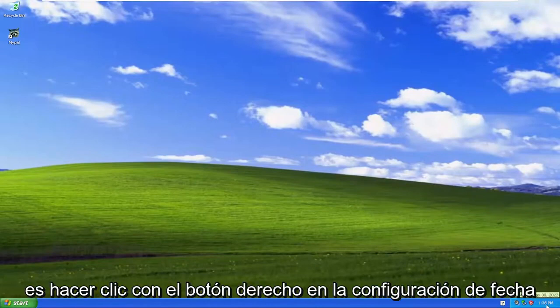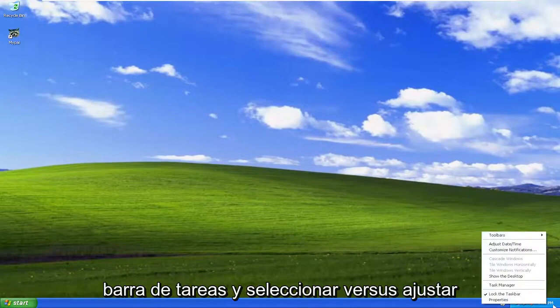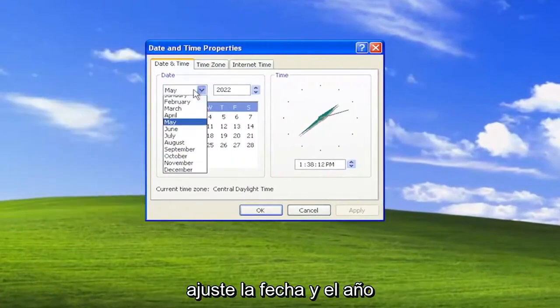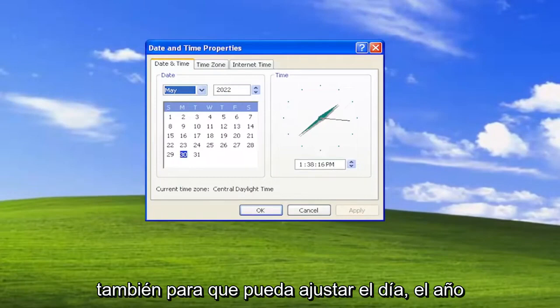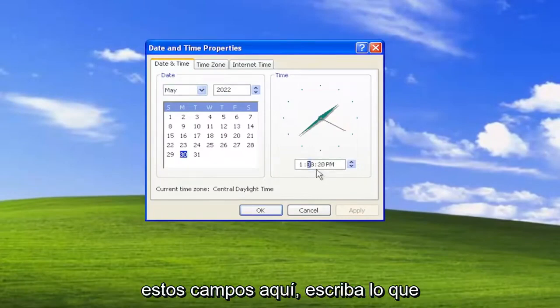So all you have to do is right click on the date settings down in the bottom right corner of your screen, or the bottom right corner of the taskbar, and select where it says adjust date/time. Now, at this point, you can go ahead and adjust the date as well as the year as well. So you can adjust the day, the year, and the time by adjusting inside of these fields here. You can type in whatever is correct.